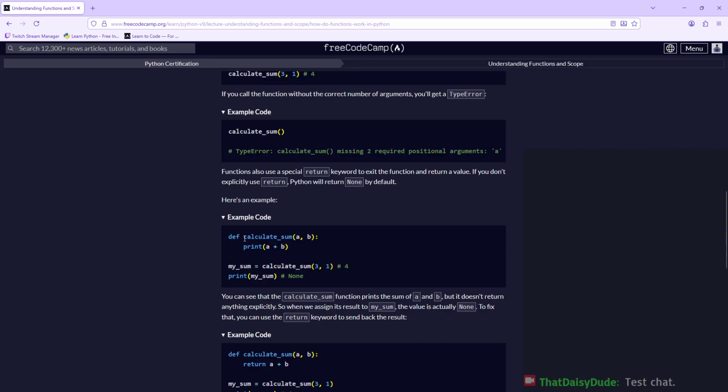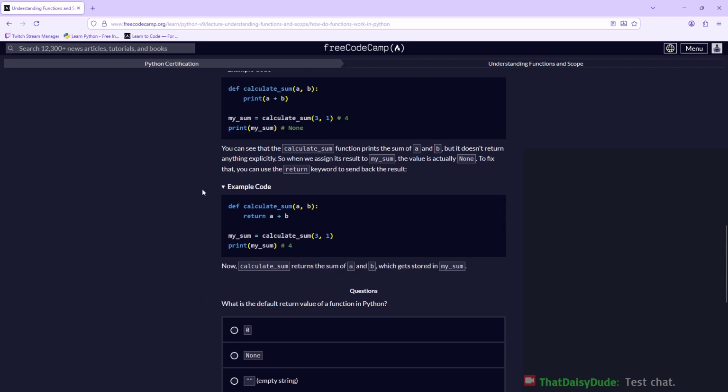So, if this function is run on its own, it will print A plus B, but in this case it doesn't assign anything to this value. It might print something, but since there's no return here, nothing is assigned to this value. So in this case, you would want it to say return A plus B like down here. Anyway, okay, so it doesn't return anything explicitly. So when we assign its result to my sum, the value is actually none.